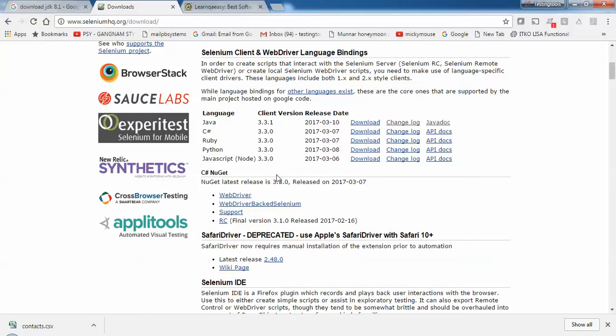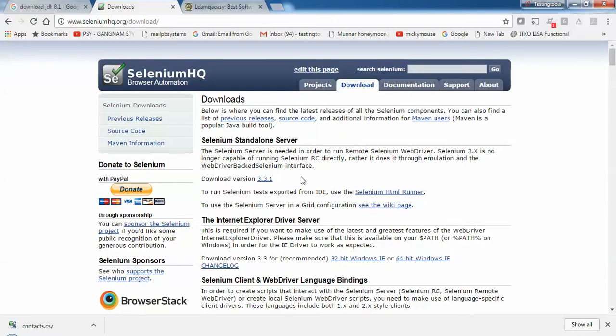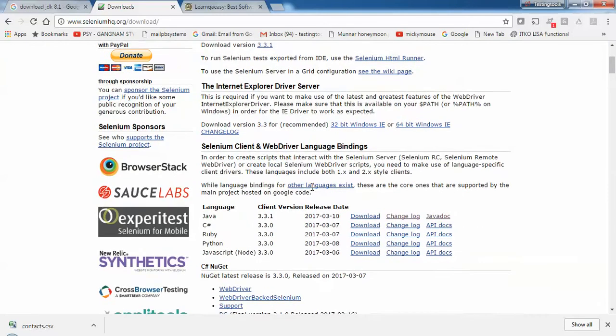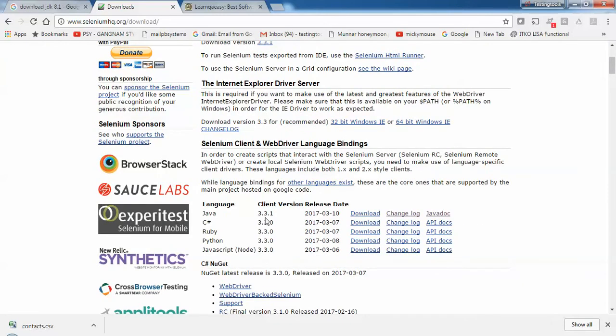Selenium is completely open source. You can directly download it and start automating your application. That's the main advantage with Selenium. The latest version of Selenium is 3.3.1, released recently in March 2017. Then, comparing with other market leading tools.